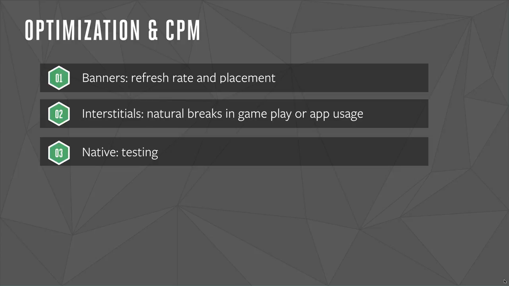For native, it's all about testing. Some of our developers have found it's better to have an ad that's consistent with the look of their app, and Claire has shown you an example or two of that. Others have found that highlighting the ad in a standout or exciting way yields great performance for them. So learning about this through testing is really important because native ads are so dependent on the individual experience within your app. What we recommend is trying out multiple placements, making changes, and then watching how performance responds.